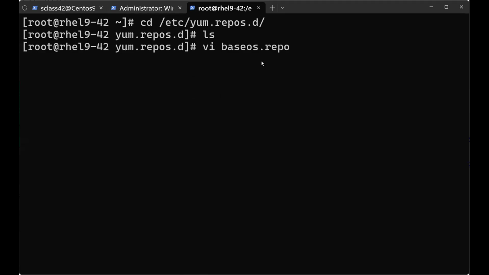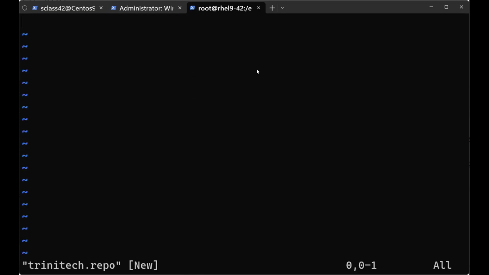All right, so now we have cd'd into this yum.repos.d directory and I want us to create the repo file. Let's just call this repo file whatever. If they don't give you a name at the exam, you can use whatever name you want for the repo file. And we will just press enter. It opens up.